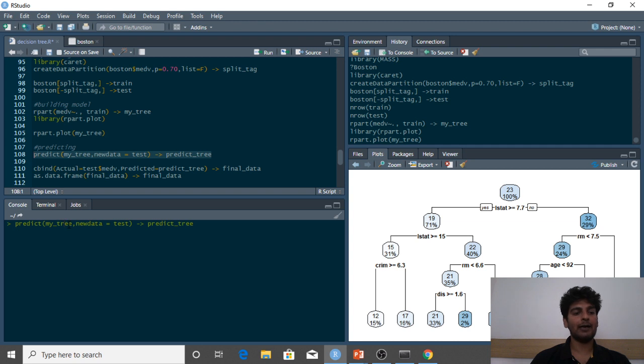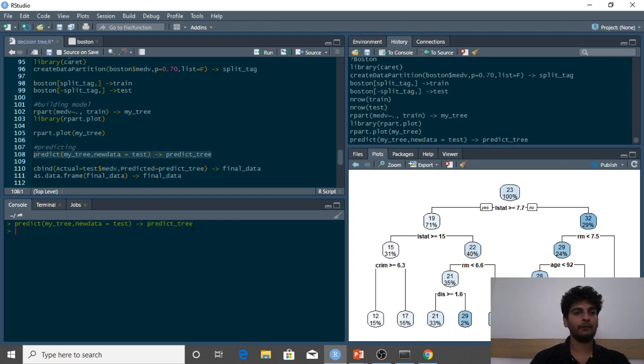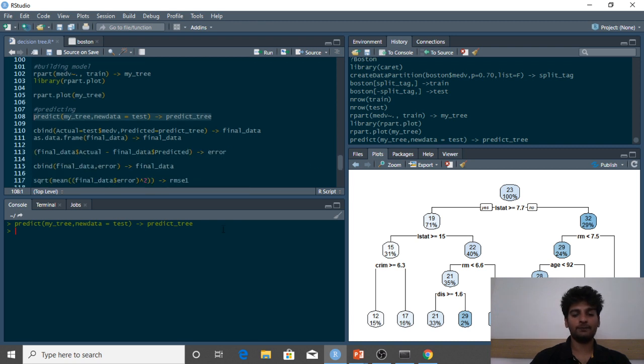So the first parameter is the model which we have just built. The second parameter is the data set on which we are trying to predict the values, which is basically the test set, and I am predicting the values on top of predict tree. So I have successfully predicted the values as well.